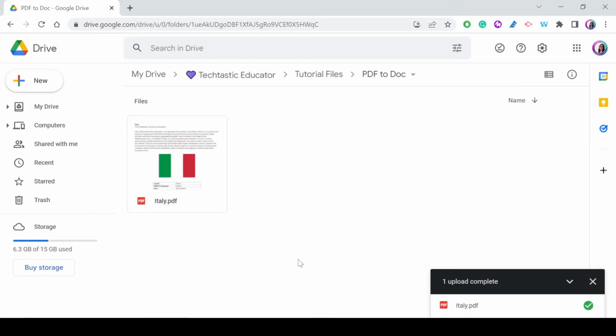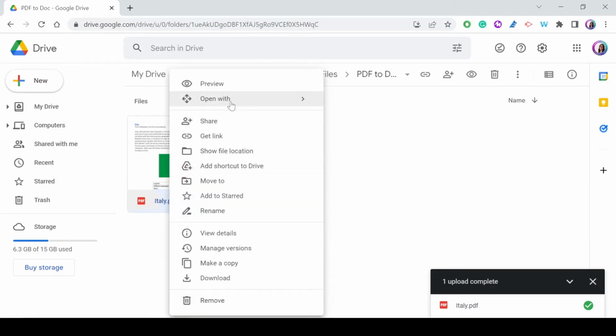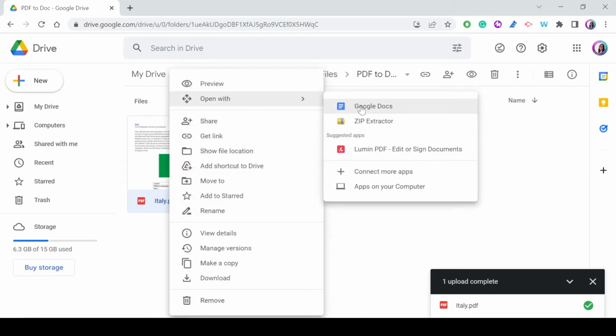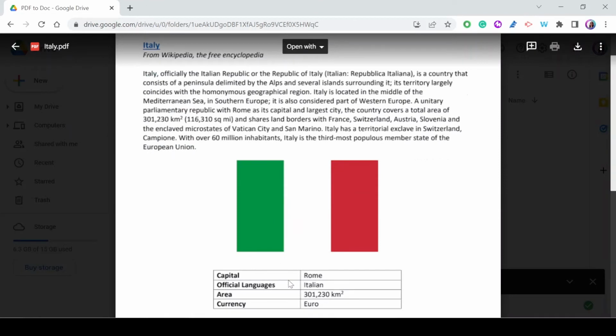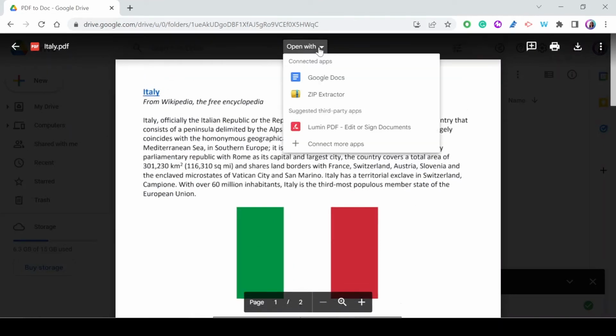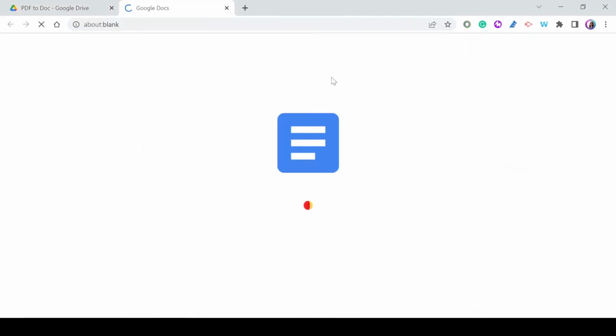To convert it to a Google Doc, either right-click on the PDF document, go to Open With and select Google Docs, or open the document itself. And as you can see, it's a document that has text, a picture, and a table. Then go here to Open With and select Google Docs.